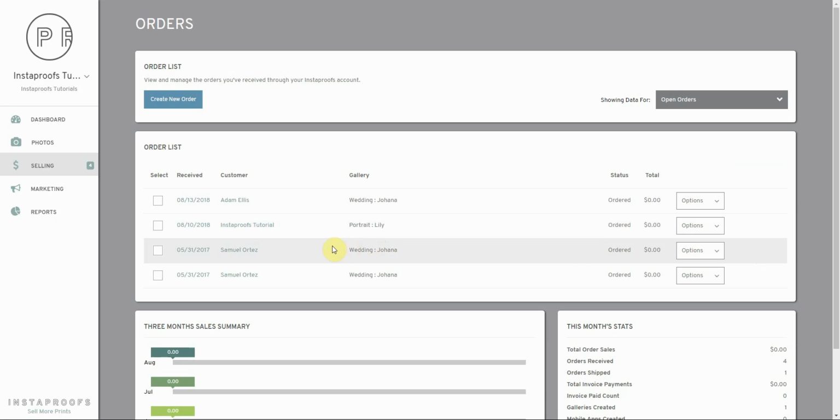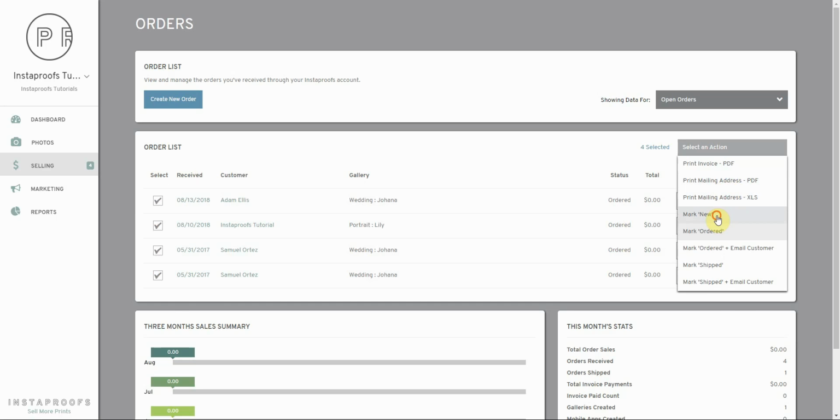Now the page will refresh and you'll see that all of the orders have been marked as ordered. I'm going to go ahead and mark them all as new once again so that we can work on them individually.